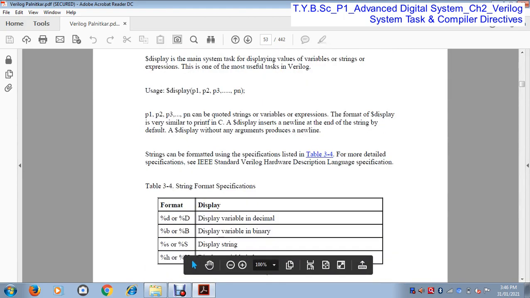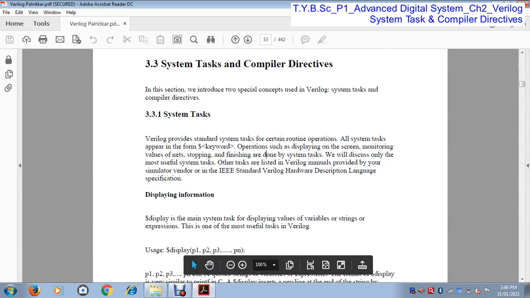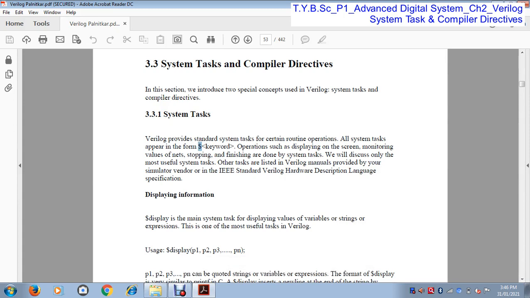All the system tasks are indicated by the dollar sign. So there are four system tasks in Verilog HDL. First is display the information, second is monitor the information, third is stop the simulation, and fourth is finish the simulation. And all the system tasks are defined by a dollar sign.